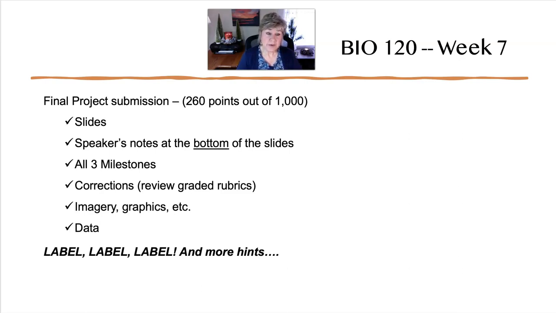Speaker's notes. I'm going to put an extra little video in my announcements to show you how to find where to put the speaker's notes if you don't know. And it takes 15 seconds to look at that video. So there's no excuse for not putting the speaker's notes at the bottom of the slides.